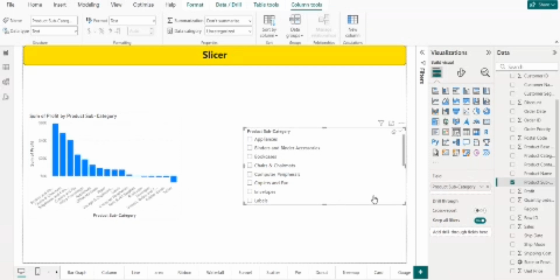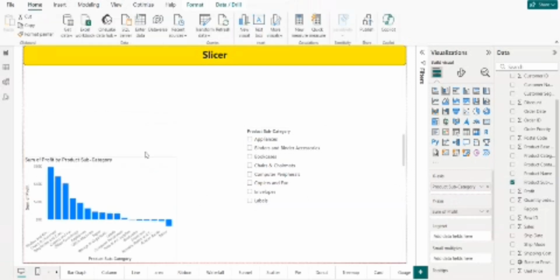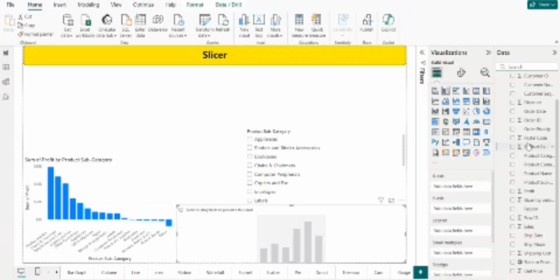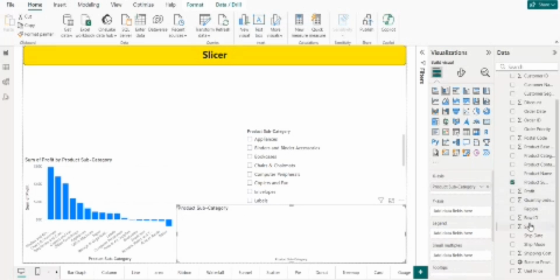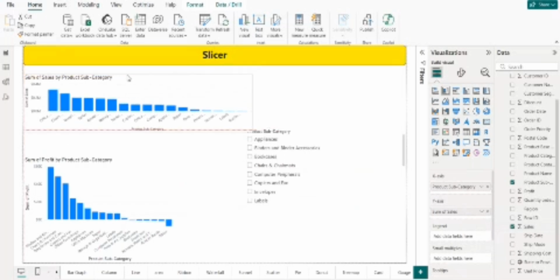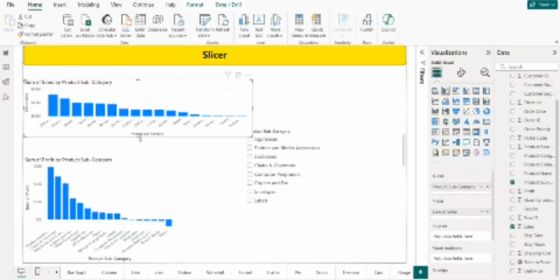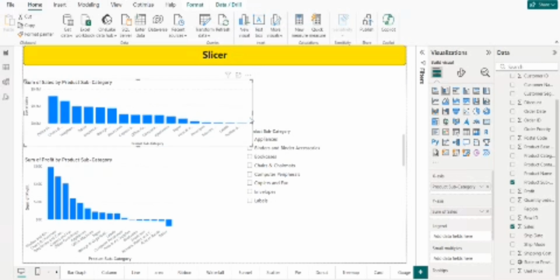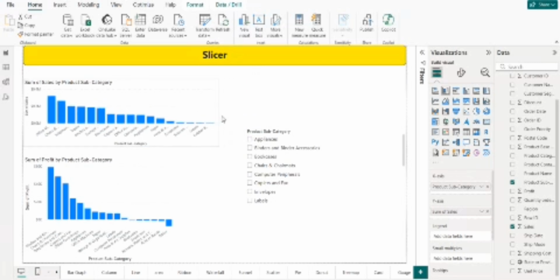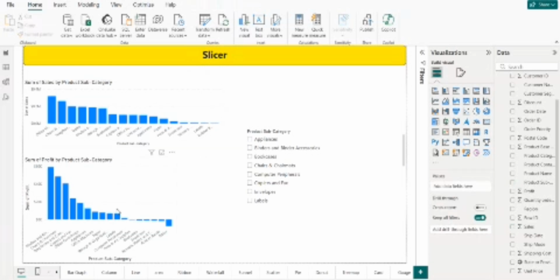Now let's say this is sum of profit. So we want to also know the sum of sales. So first of all we will create another column chart with the product subcategory and sum of sales. Product subcategory on the x-axis and on the y-axis we will show the sales. Just wait. So now we have two column charts. The first shows the sum of profit by product subcategory, and the second shows the sum of sales by product subcategory. And the first is sum of profit.